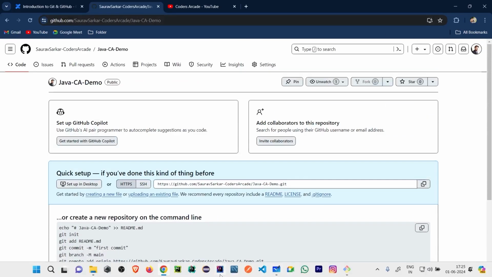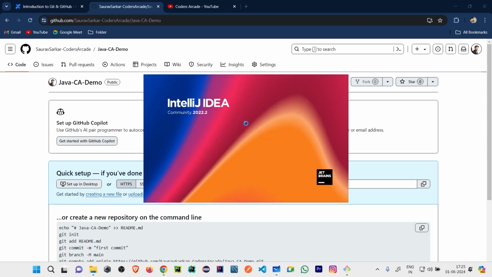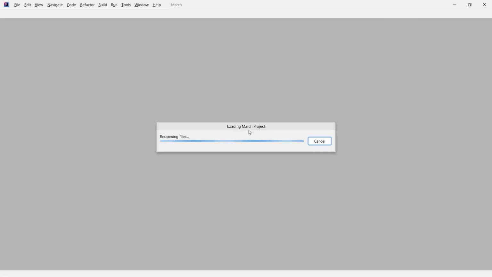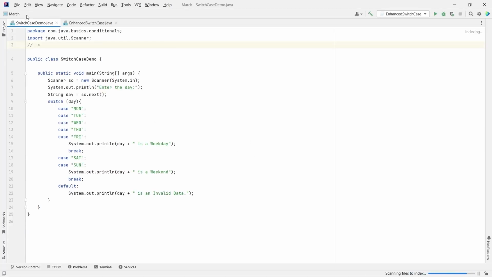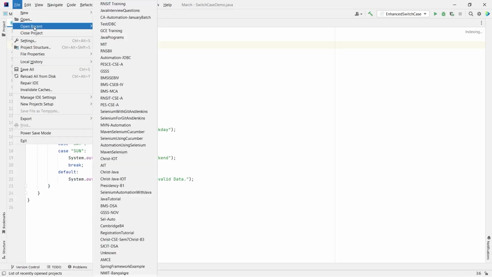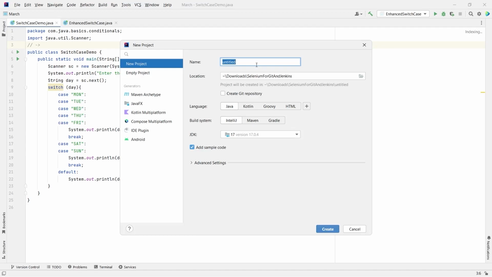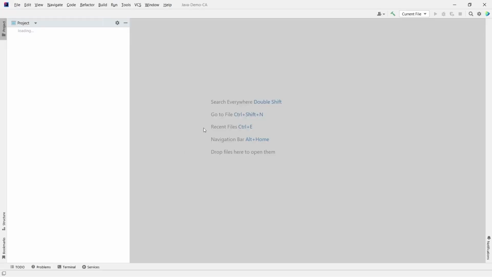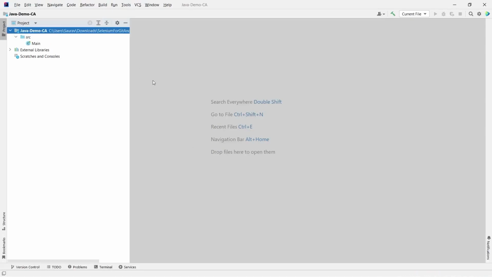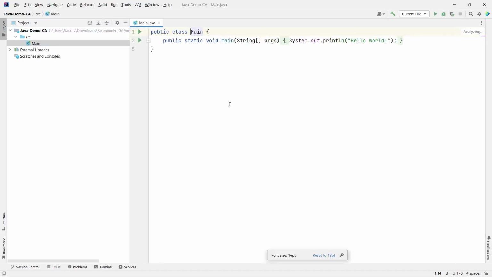Now I will go to my IntelliJ and create a new project. Let me say Java demo CA, and let it be Java. I'll just create. And then by default you get the main.